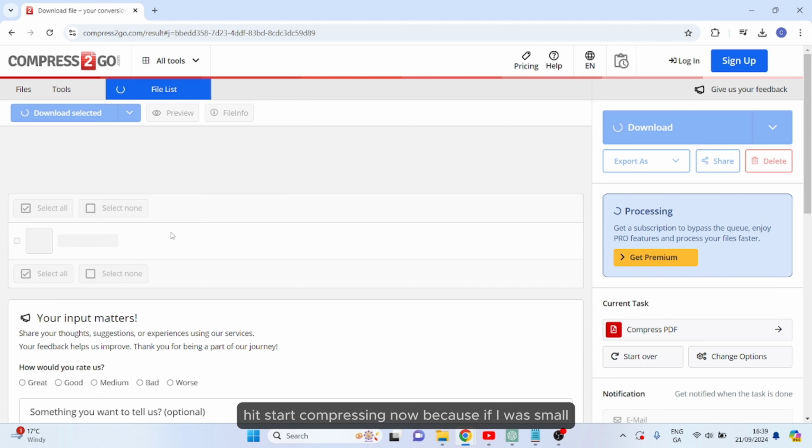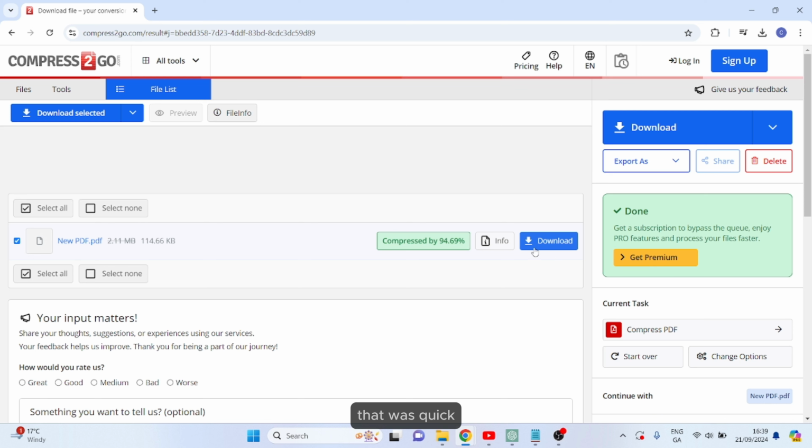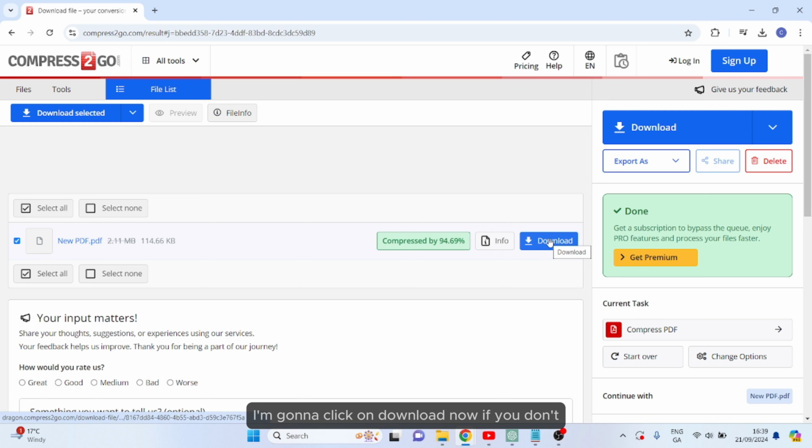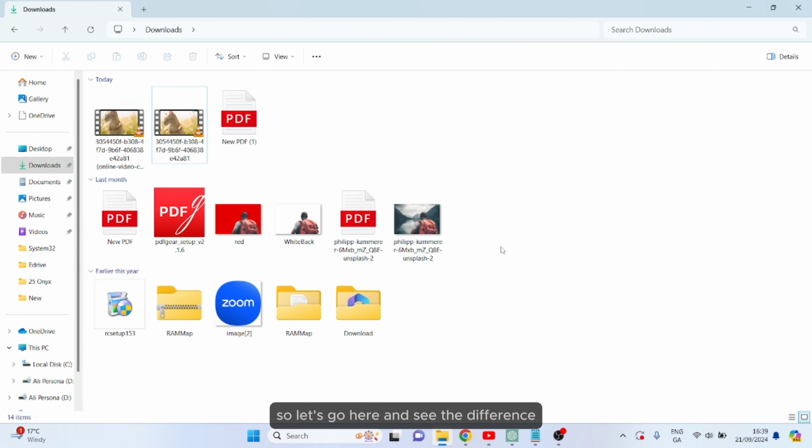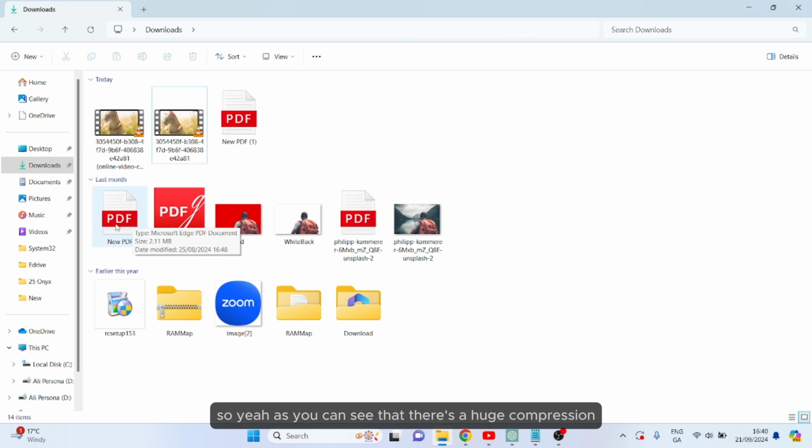compressing now. Because the file was small, that was quick. I'm gonna click on download now. As you can see, it's done. So let's go here and see the difference. So this file is 2.11 megabytes, and this one is 114 kilobytes. So yeah, as you can see, there's a huge compression, which is really good.